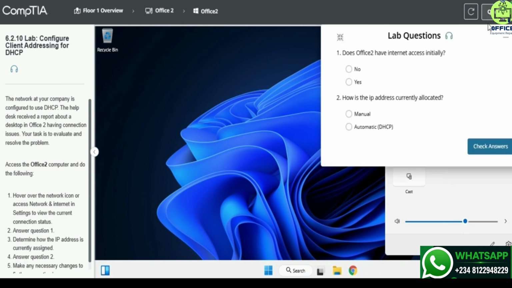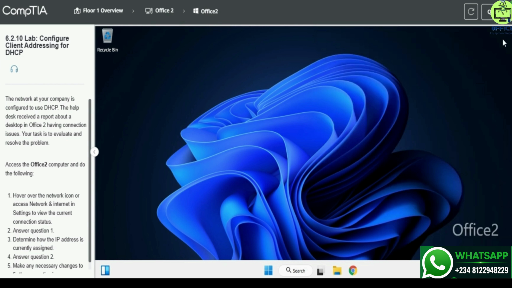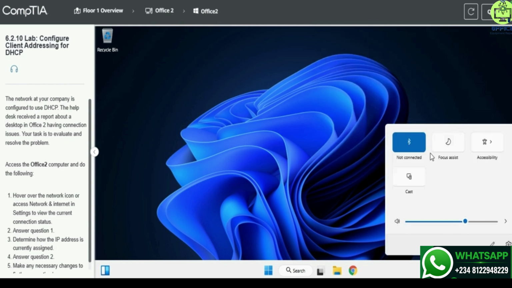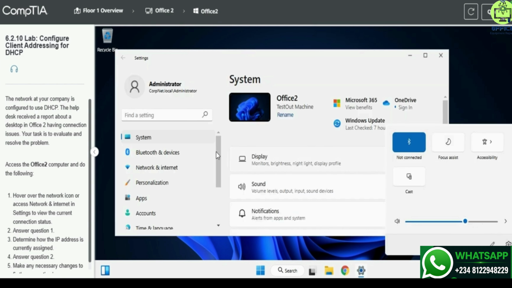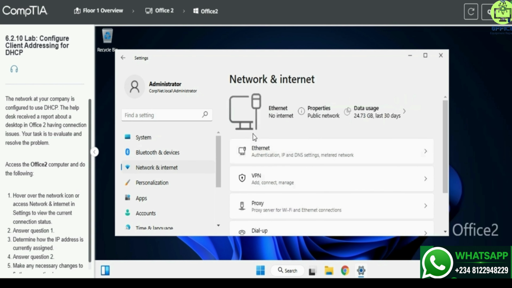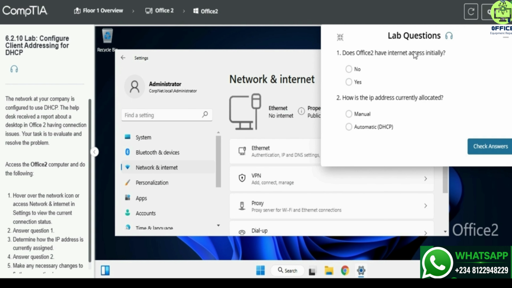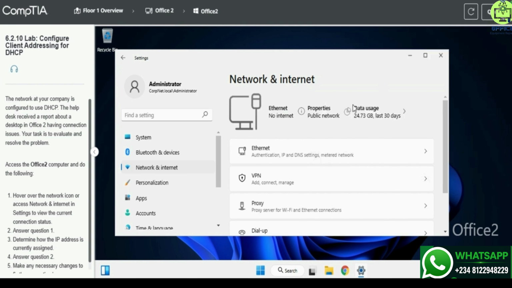So answer question 1, does Office 2 have internet access initially? So let's minimize this and go back and confirm again. And this is the network area. So let's go to settings, network and internet, no internet here. All right, so we'll just go ahead and answer the question. The answer to this is no.